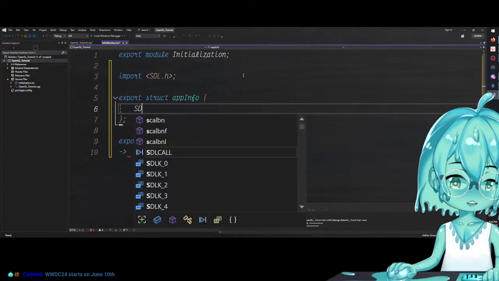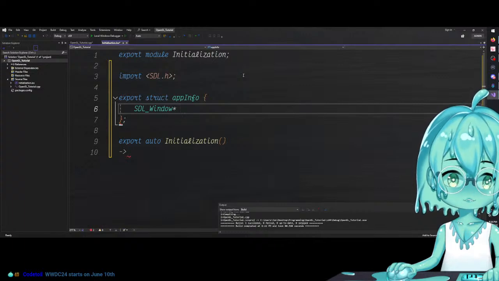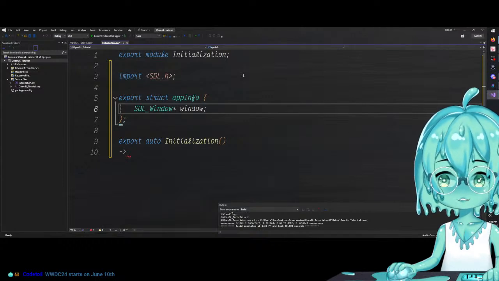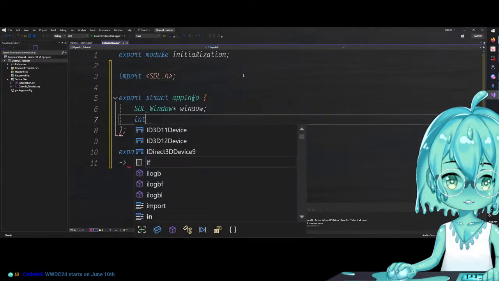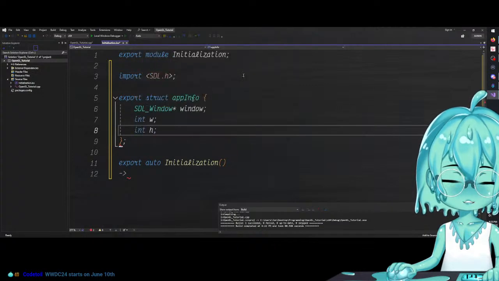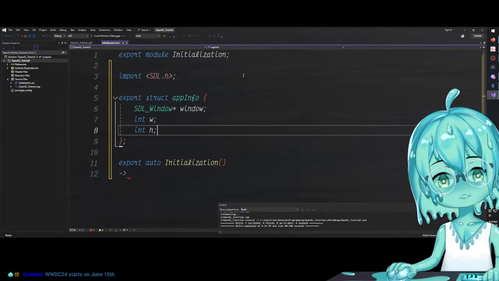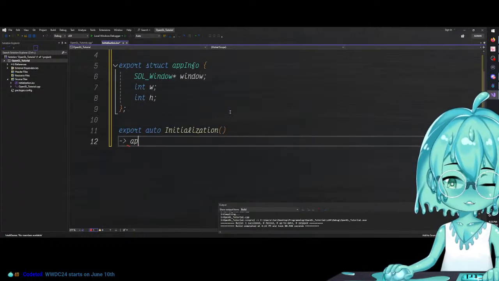Ooh, it's going to be a first. So we need SDL window pointer. Window. Do we need the resolution or anything? We're probably going to reference that a lot, aren't we? Int, float. Nah, it'll be an int. Int width. Int height. I don't need an XY value, right? We don't need a rect. So we're going to be returning app info.